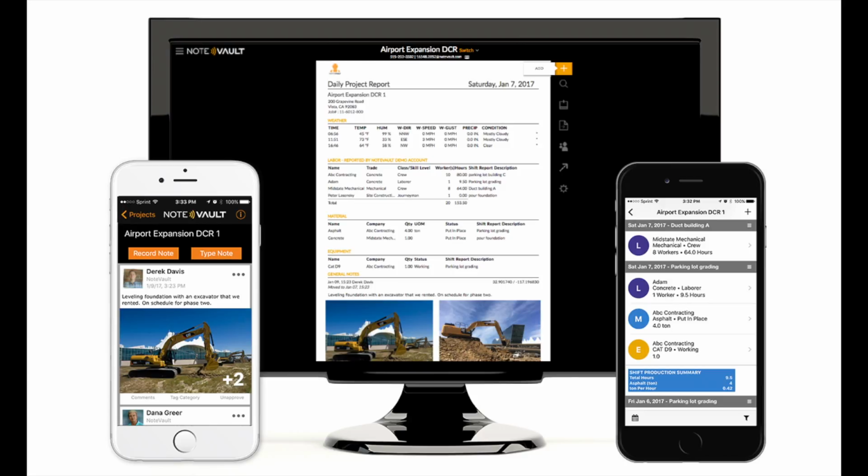To connect NoteVault to Procore, you will need an account with both platforms. NoteVault generates PDF daily reports automatically from notes and photos added through the NoteVault apps. When you connect your Procore and NoteVault account, the daily PDF report will be added into your Procore Projects document folder. I will now show you how to set up your NoteVault Procore connection.